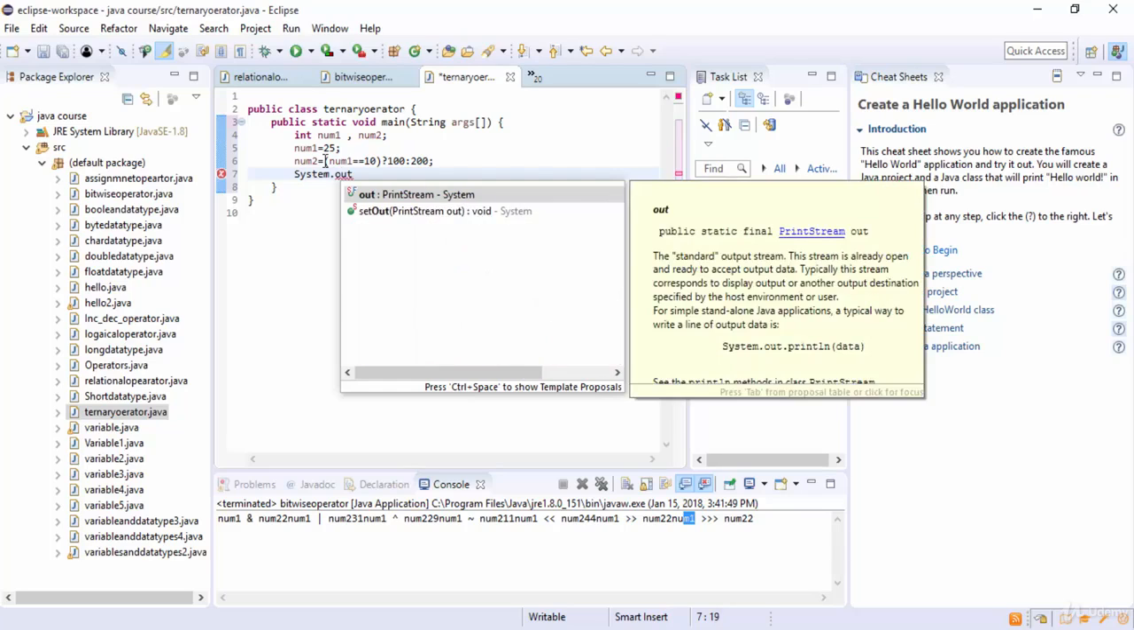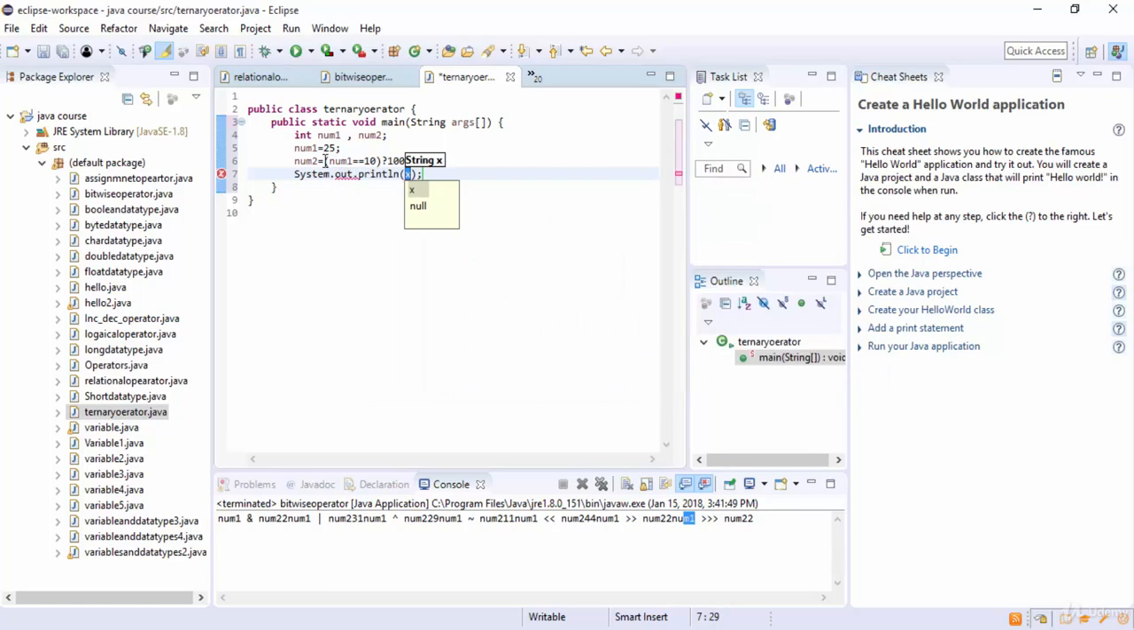Now I write System.out.println, and the print line here is num2 and concatenate num2, and now I write num2 which is equal to num1, and num1 is equal to 25 here, and then its expression, and then I write the question mark sign and 100 colon 200. So if the value is true and the value is false, remember that.